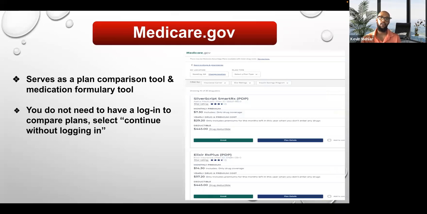So the next thing that I want to look at is called Medicare.gov. As you heard me mention that name before, like when we were on Sunfire to look up drugs, for instance, or to compare plans. Medicare.gov is a great tool. It serves as a plan comparison tool as well as a medication formulary lookup tool. You do not need to have a login to compare plans.